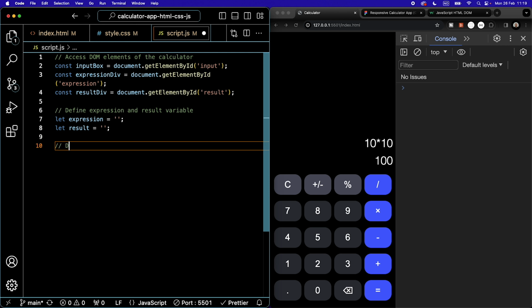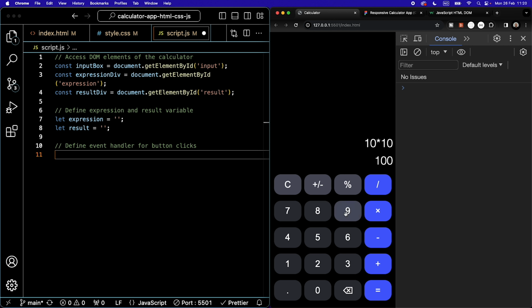The next thing we want to do is define an event handler for our button clicks. So when we click a button, essentially we are running one main function.